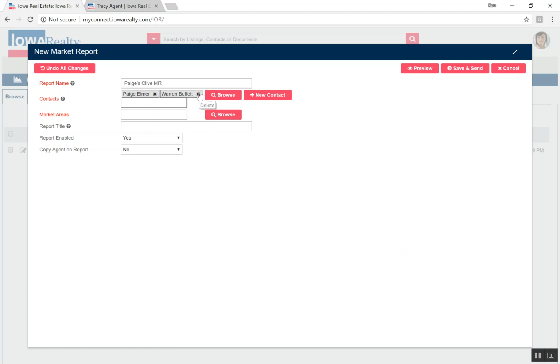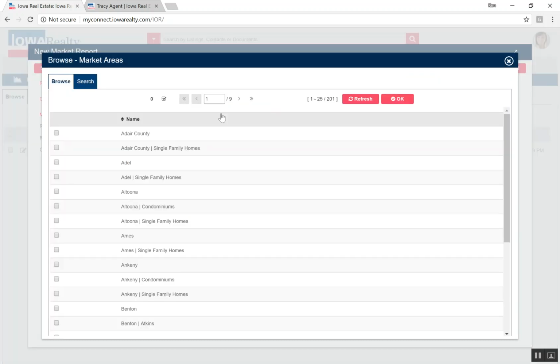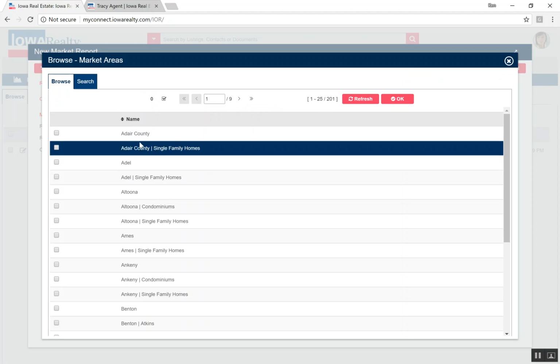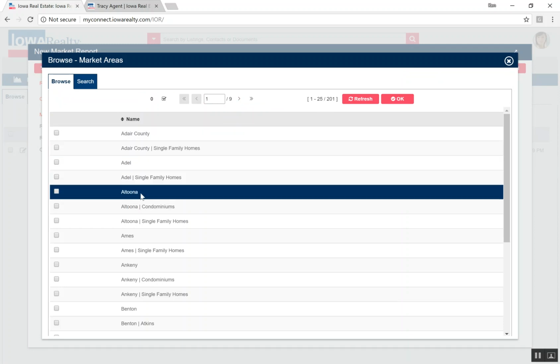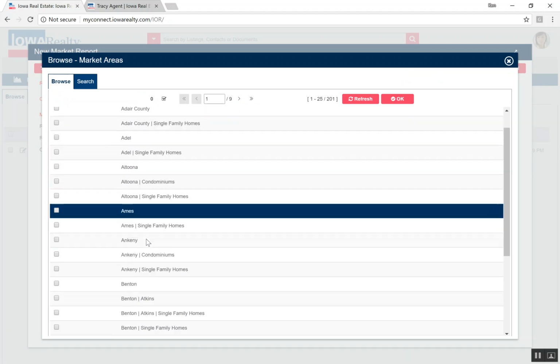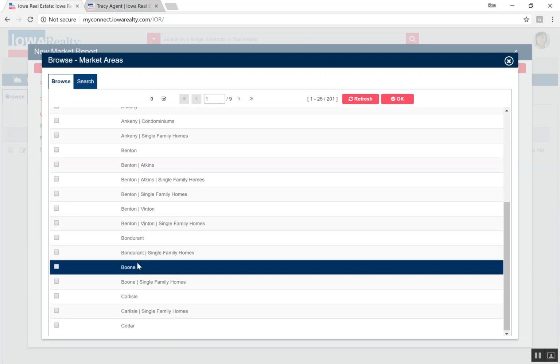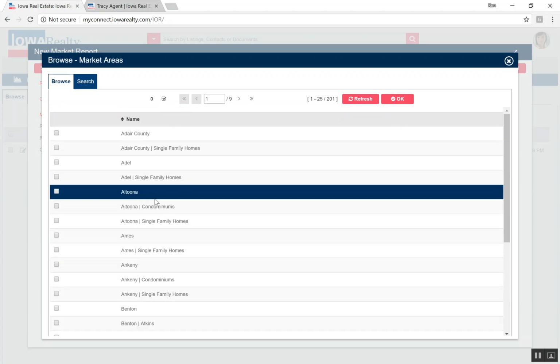So here I'm going to click Paige and Warren, and then I just need my market area. So I click on Browse. Until you get to know the market area as well, I would suggest click on Browse here. We've got 201 different market areas set up. So you can see some of these are counties. Some of them are actual towns. And as I scroll down, you can see different ones here. This is a big list to scroll down.